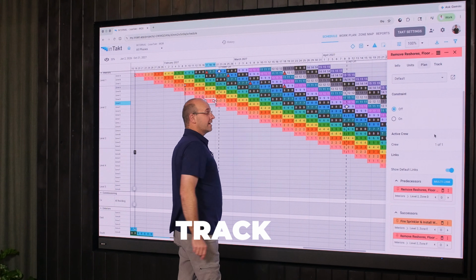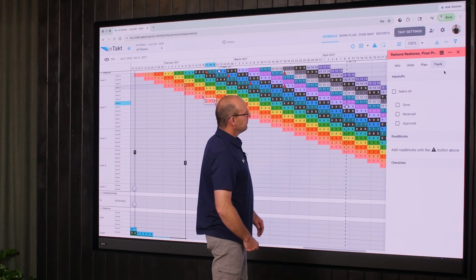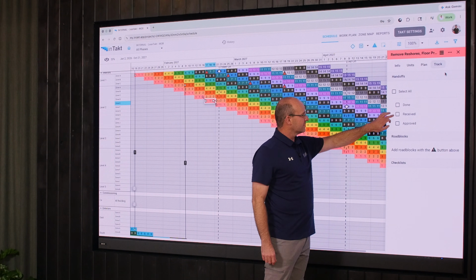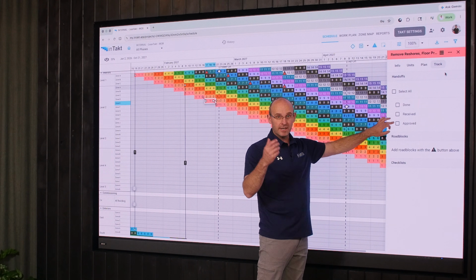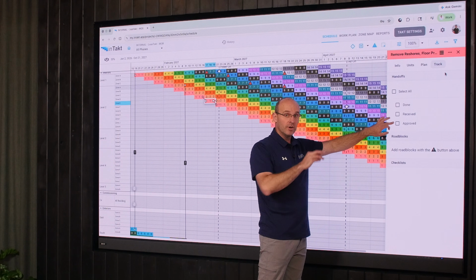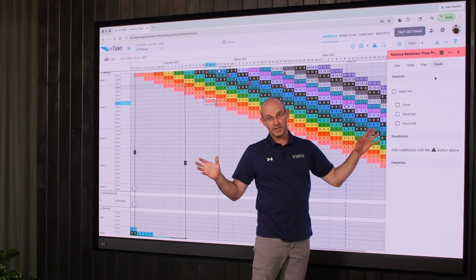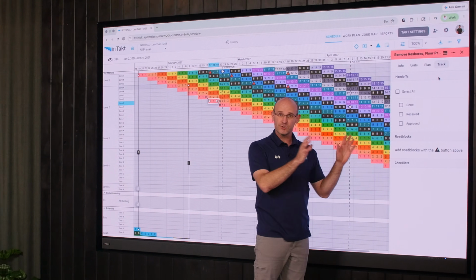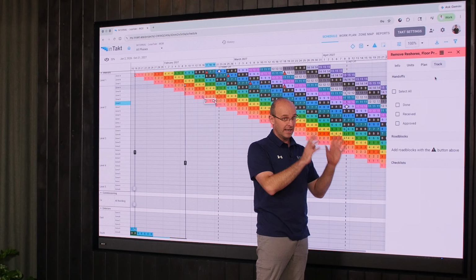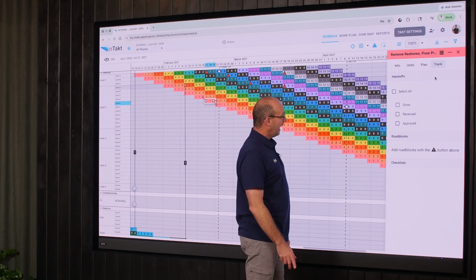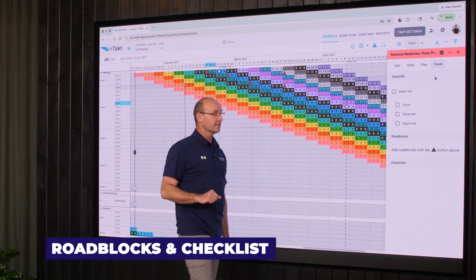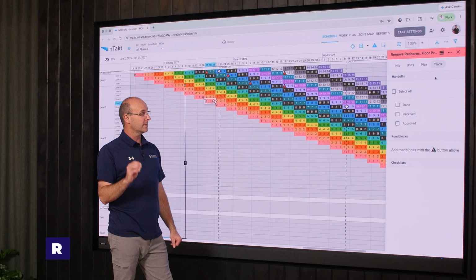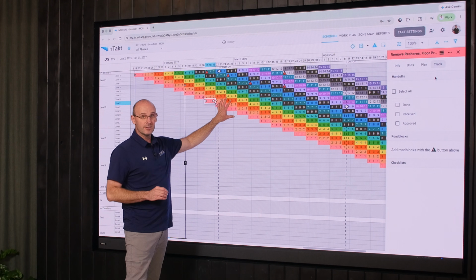If you go to track, this is one of the most powerful ones. And you can actually click done, received, or approved, and it will actually log who marked that off so that you can track your typical last planner items and track your perfect handoff percentage and your percent plan complete. And you can add roadblocks and checklists down here for your individual activities. So everything is editable in here.